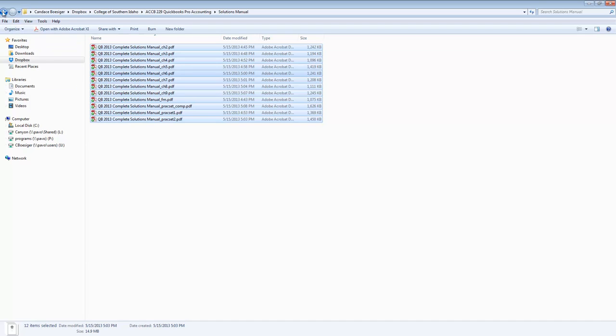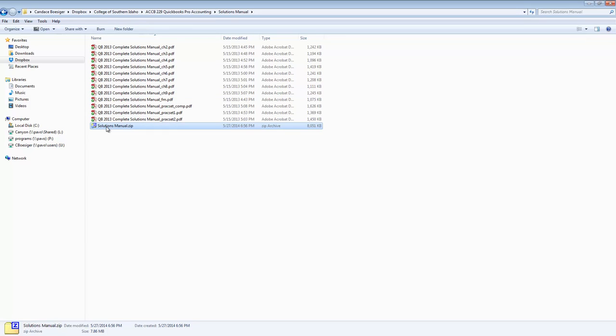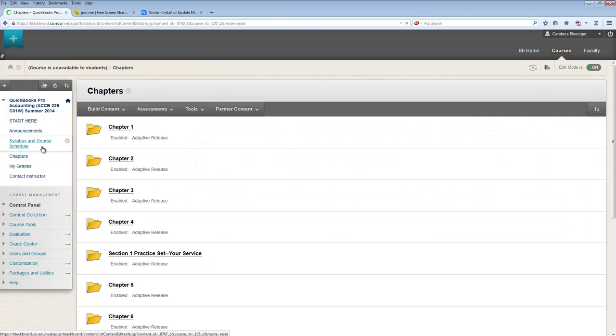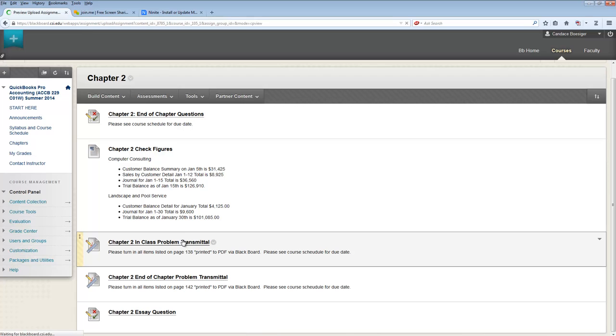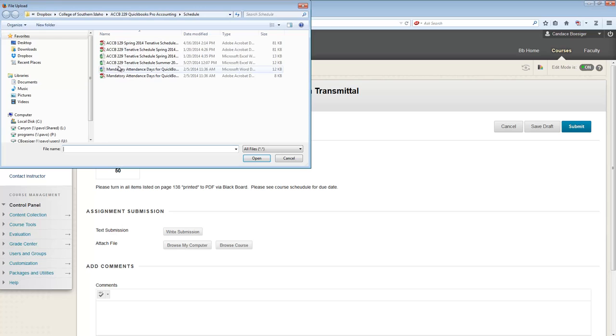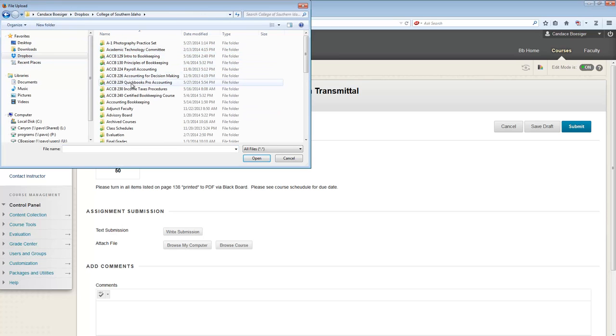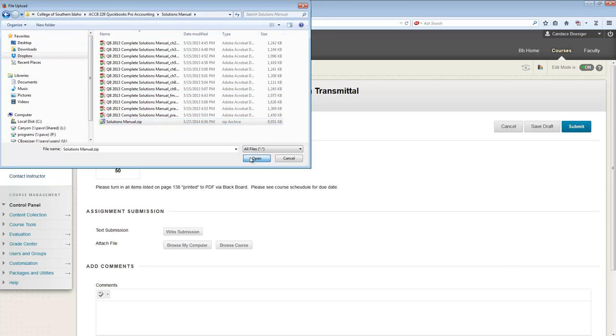And then sometimes it takes a little bit because I am out in Dropbox. And there it is. And then when you go to upload your assignment in Blackboard, and I'm going to go back over to Blackboard. So for instance, if you were doing chapter 2 and you were submitting your in-class problem, you would go here and you would browse my computer, and the only thing that I would need from you would be this file right here.